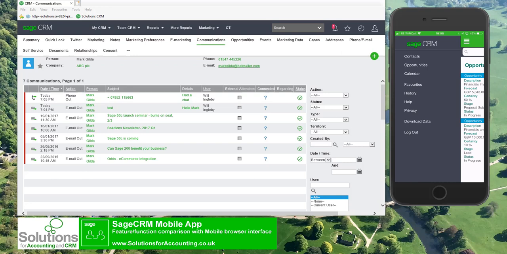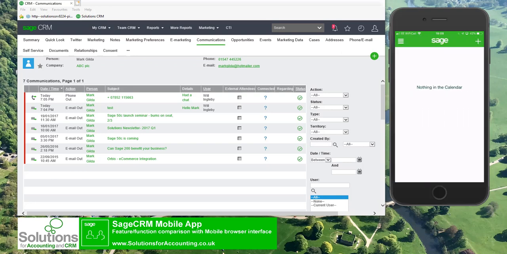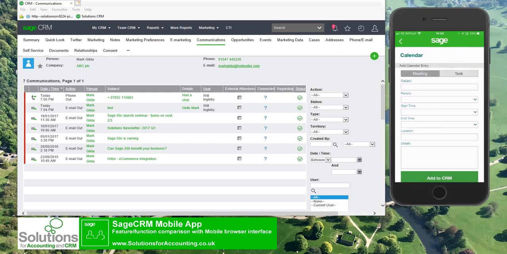Going back to the main menu again, so contacts, opportunities, calendar. There's nothing in my calendar, but I can add a diary event, so the little plus in the top right hand corner. It can either be a meeting or a task. So a meeting has a start date and an end date and can have a location, whereas a task just has a subject and a due time.